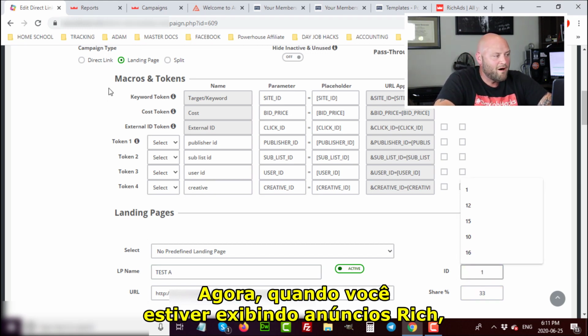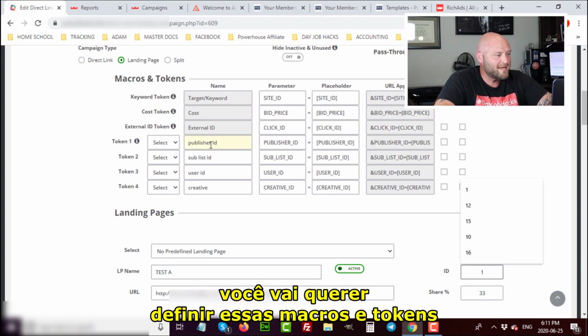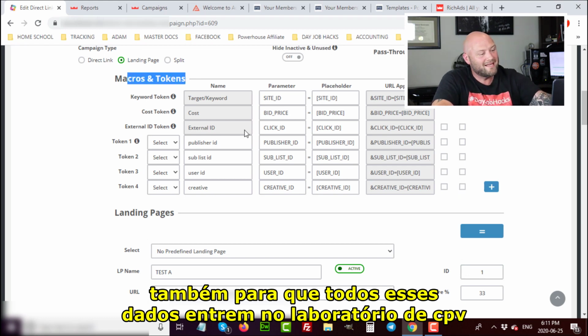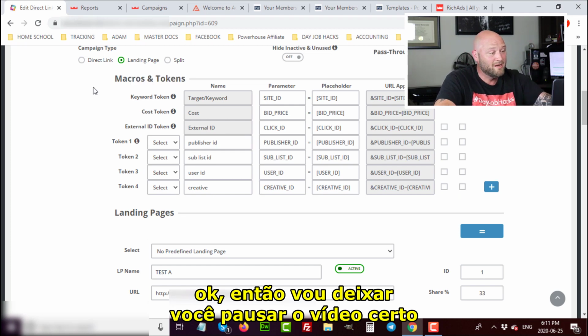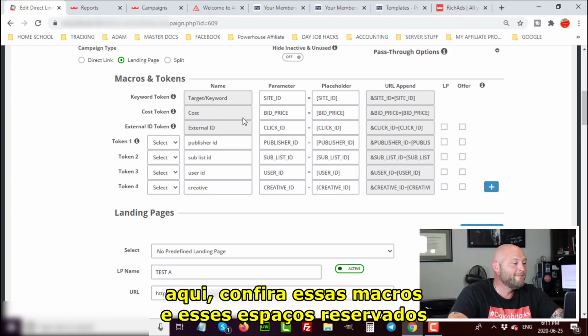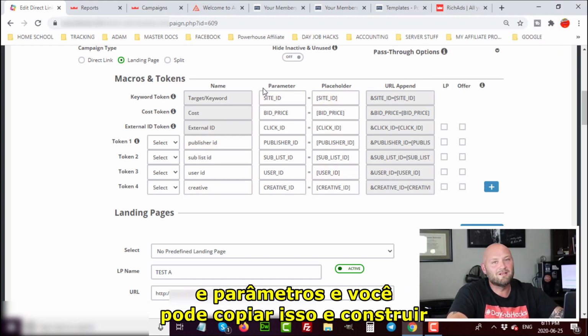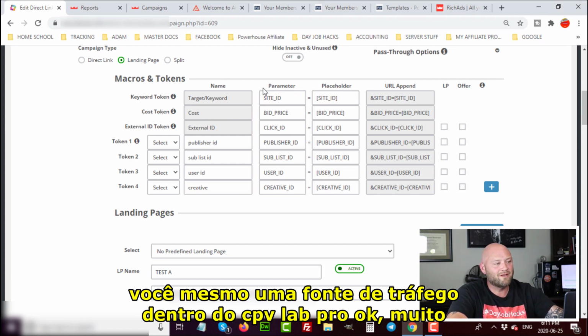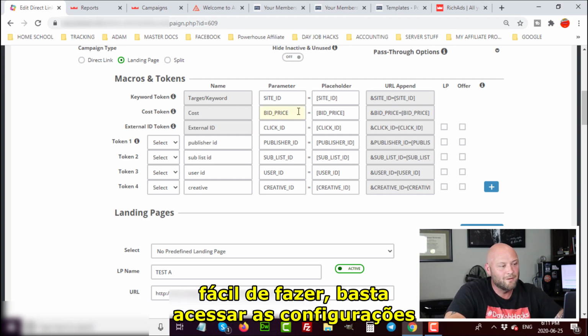Now, when you're running on rich ads, you're going to want to set these macros and tokens as well, so that all of this data comes into CPV Lab. Okay, so you can pause the video right here, check out these macros and these placeholders and parameters, and you can copy this and build yourself a traffic source inside CPV Lab Pro. Okay, very easy to do.